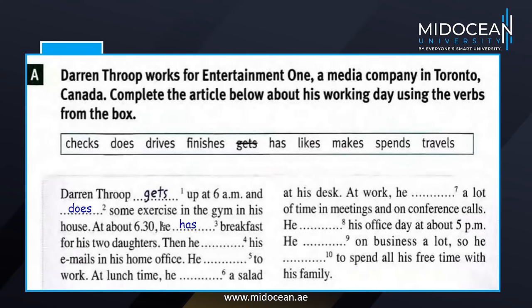For his two daughters. That's two girls. Daughter means a girl child. Then he checks his emails in his home office. He drives to work. All of this is singular. At lunchtime he makes a salad at his desk.